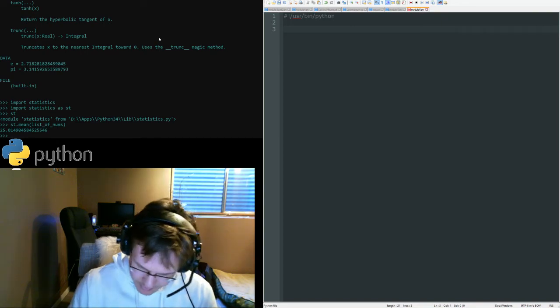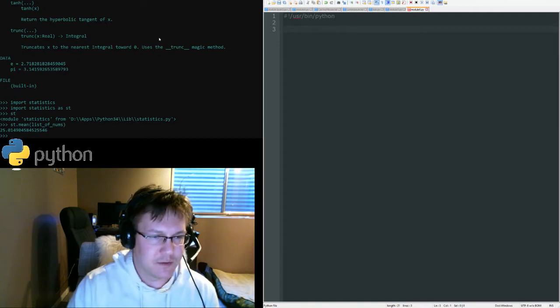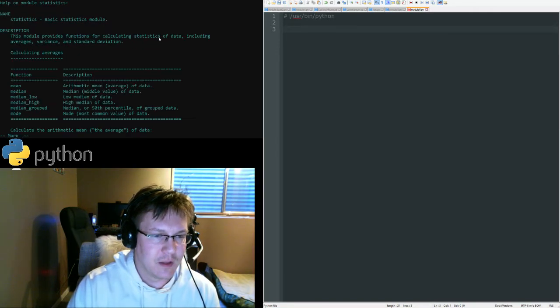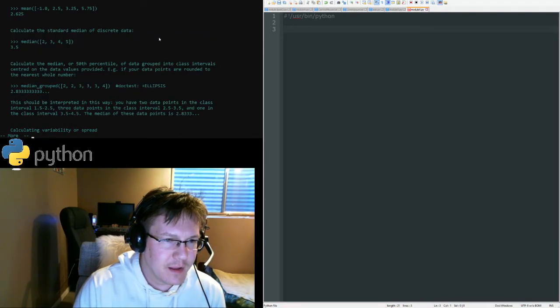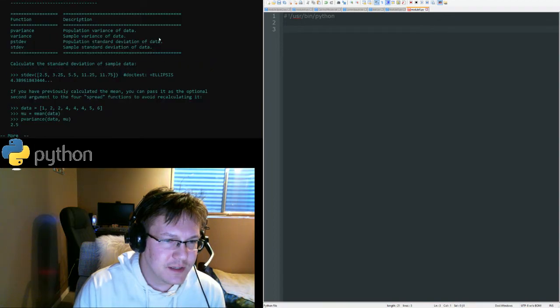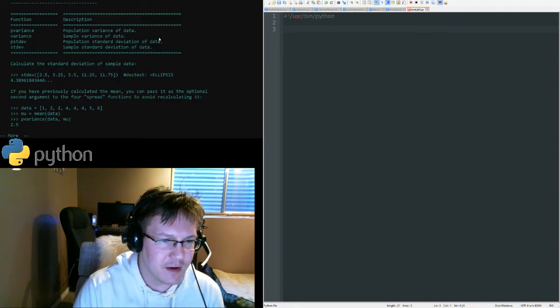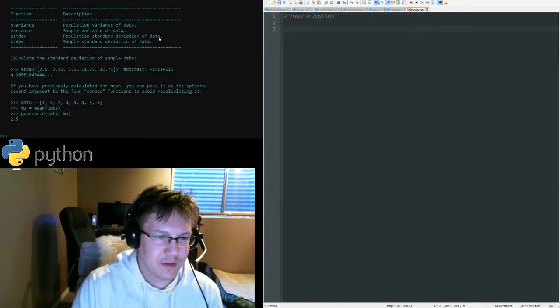Pretty straightforward. And then it wants the standard deviation. So let's go ahead and see how to calculate the standard deviation. It's got mean, median, mode. And it should show us in this help stdev right there. So just call stdev with your list. Let's go ahead and do that.